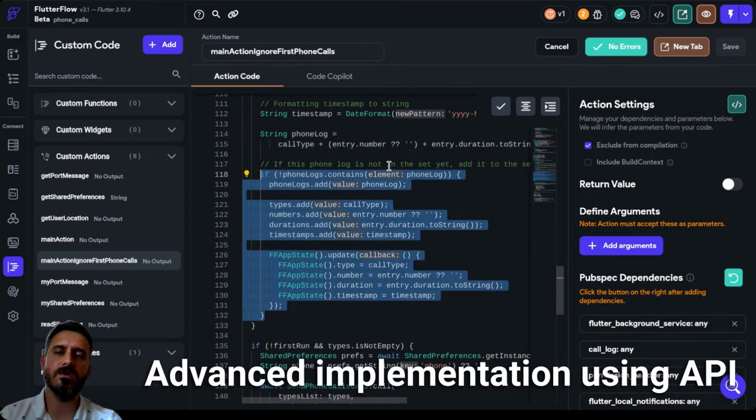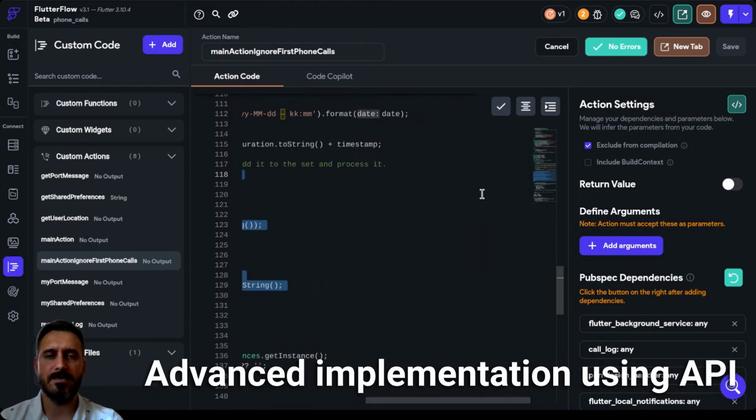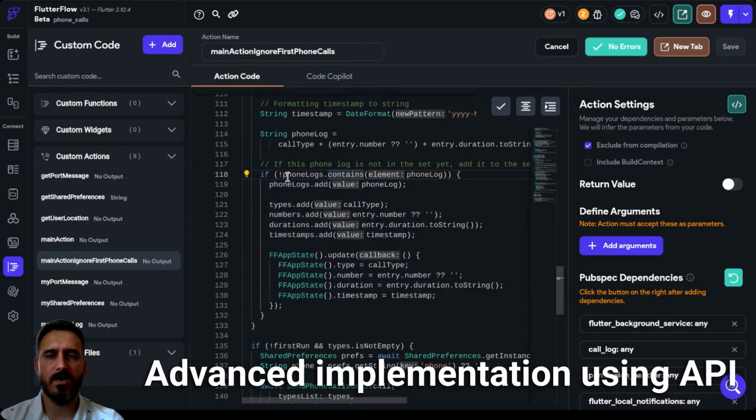So if the phone log is not in the set yet, add it to the set and proceed, which means that I'm constantly checking if the phone is already in the set or not. That's why when this runs again, it will skip and not add the same phone logs over and over again. And then we are adding the type, the number, the duration, and the timestamps. And then we have the FF AppState.